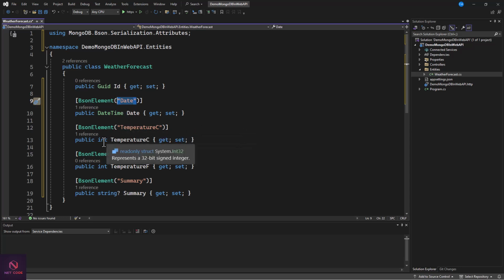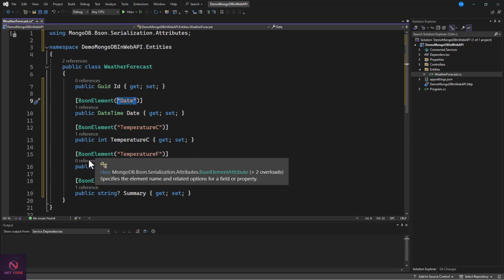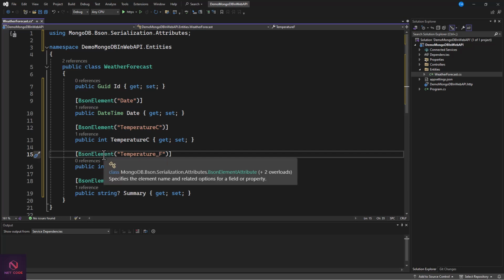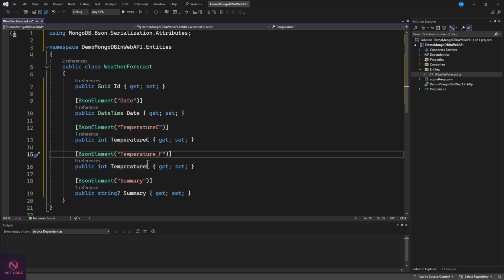If we do not specify this, it's going to use the default one. But in case you want to vary this, maybe you want to put an underscore down here, then you can specify the BsonElement. Now this is going to be used as a key, and the value they're going to provide here is going to be the value. So we're going to have the key value pair. That's great, isn't it? So let's have temperature F like this, and temperature C like this.